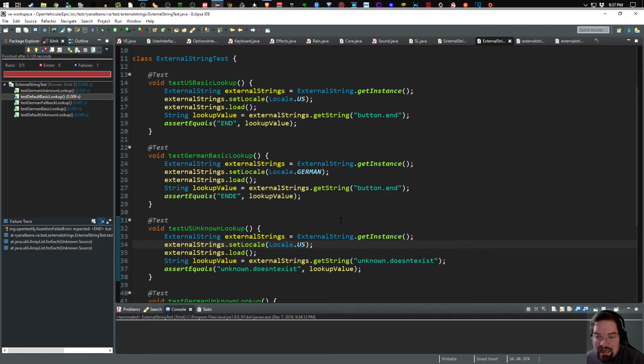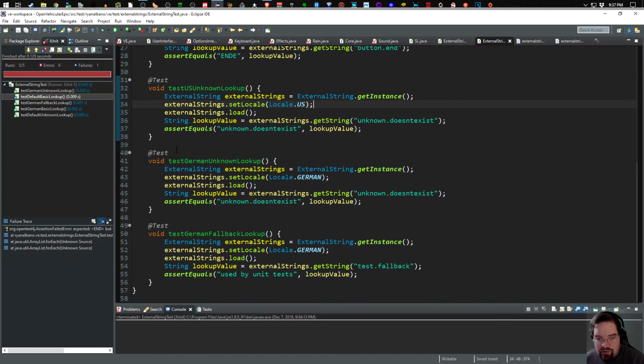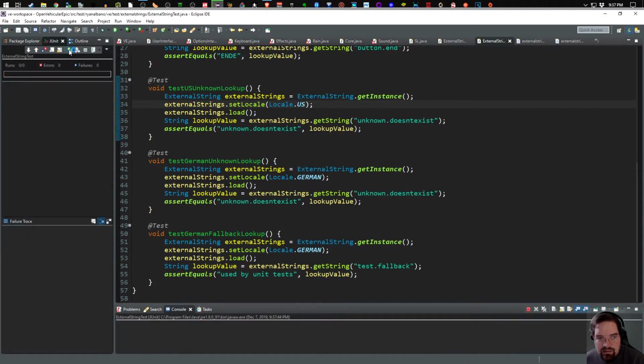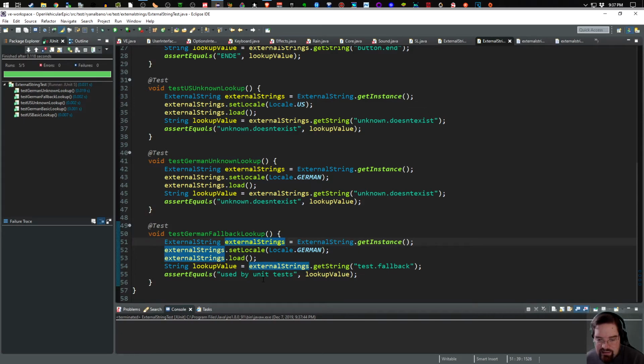So technically speaking, I could get around this by having that in there and having the init always set the locale to US, and then once the test comes in, it would set the locale to German or whatever else. But we want this to be a more or less legitimate test, so we want to be able to set the locale to what we want. Now you can see everything succeeded, as I said, and this one did in fact fall back and give me "used by unit tests" back instead of test.fallback. So you can see that now we know that everything is working.